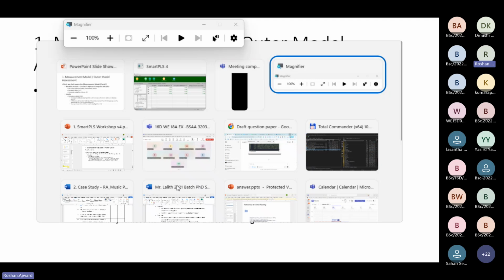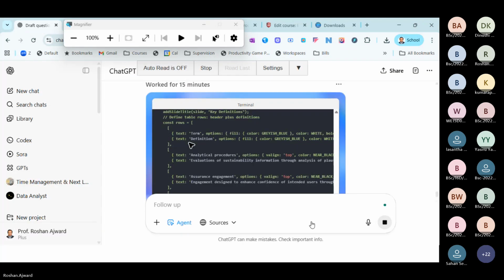And let's see what happened to our ChatGPT thing, no? As usual, it got a little bit stuck. So the agent mode, it's still working for 15 minutes. Let it work and someday it will come and we'll see how good the presentation is. Because 30 slides, it was too much. Okay. That's something extra, right, than SmartPLS.